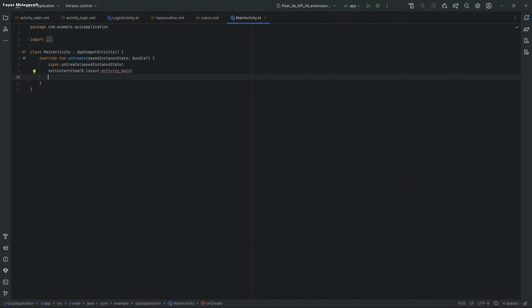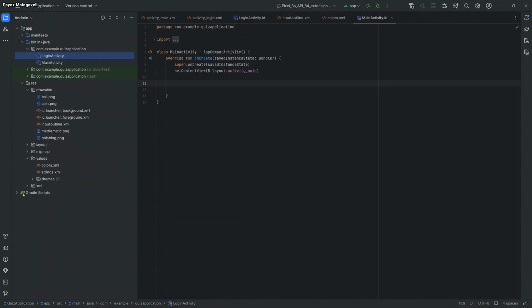But in this project we are going to use a feature called binding. By using this feature, we are not going to initialize every view with id. We can directly access any view from our activity by using this binding feature. To use this feature, we have to first make some changes to our project.